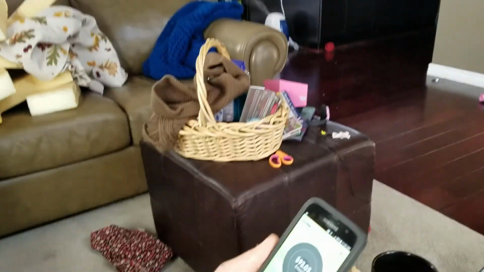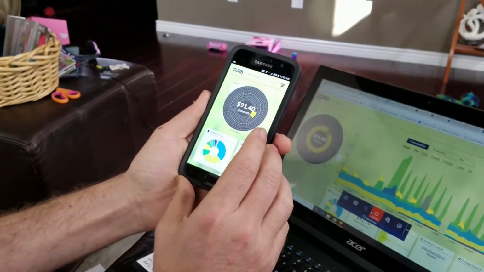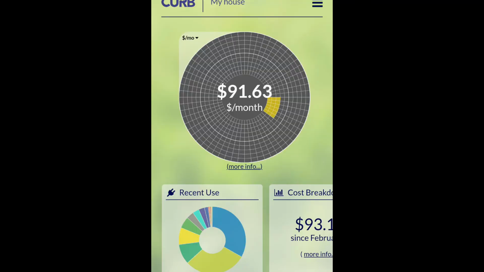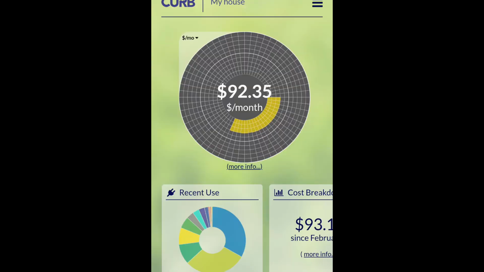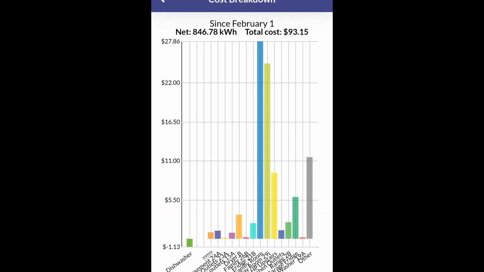All right, so the first part is the online app. Just install it from the Google Play, and here's the main screen of it. From here, you can look at the live usage by circuit, and that shows you the energy you're using now, and this will be by the month. The other thing you can do is the cost breakdown by month. And you can go into the settings.